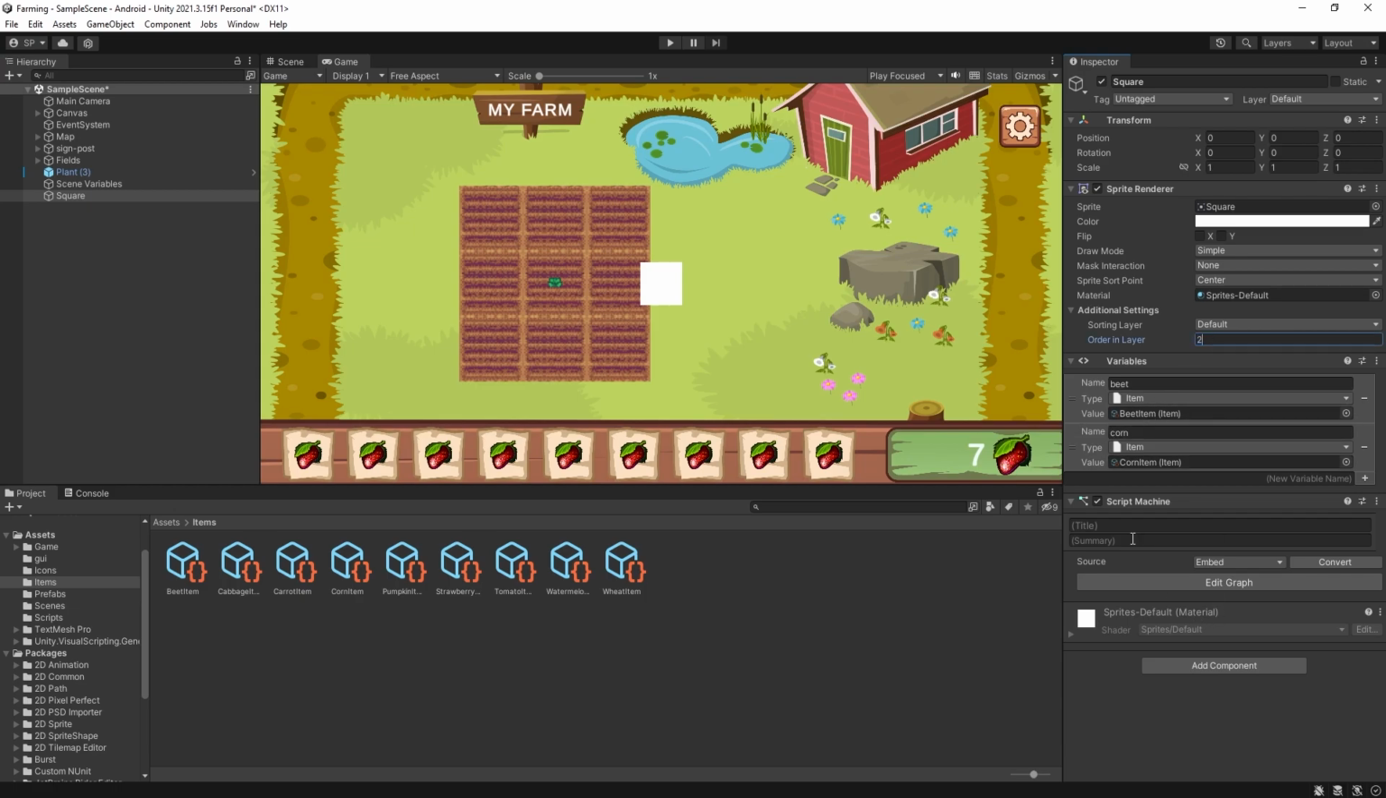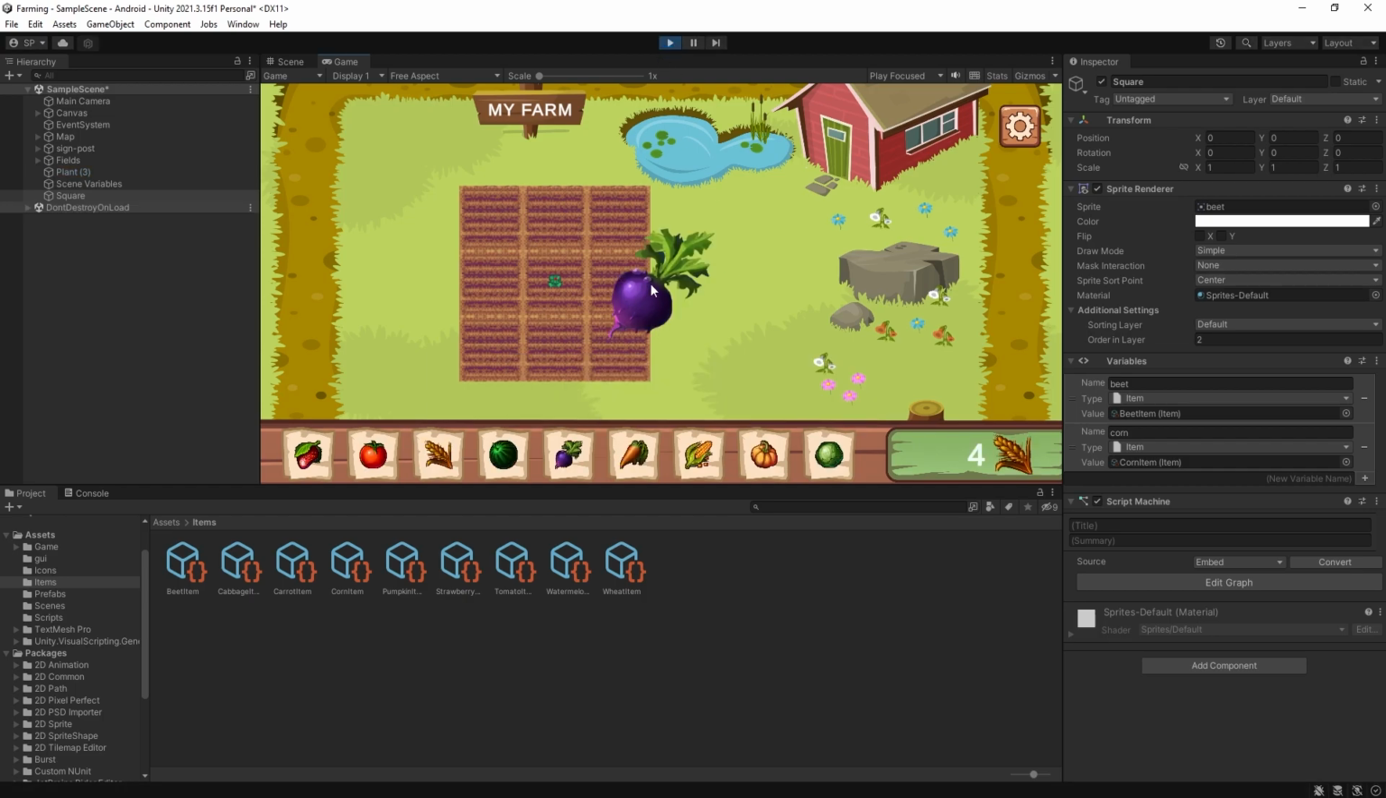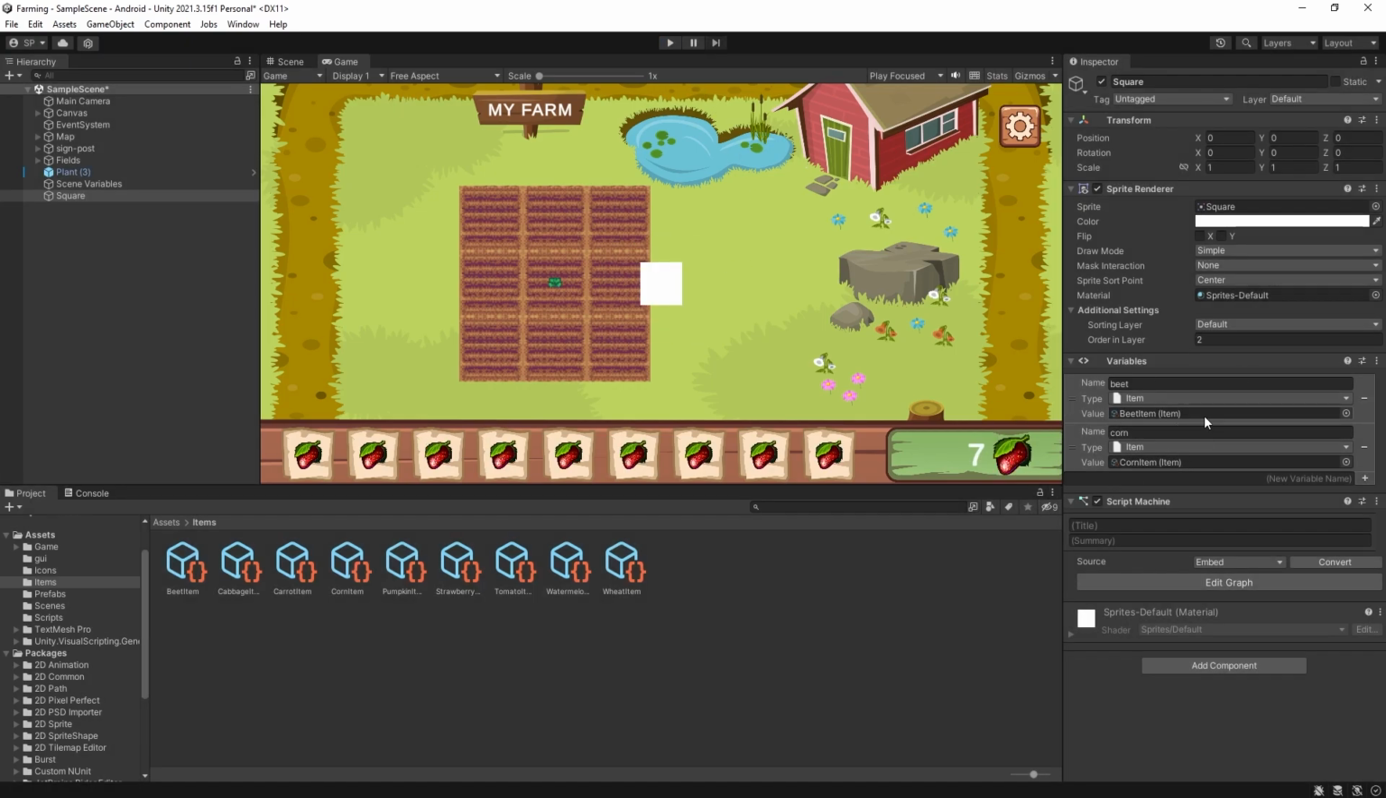And let's set the order layer to be 2 by default. Let's try it out. So on start, we get the beet. And then if we click space, it changes to corn. Now you can change that at runtime, and it's going to switch once it's the turn. But you can see how you can use those scriptable objects to store information.